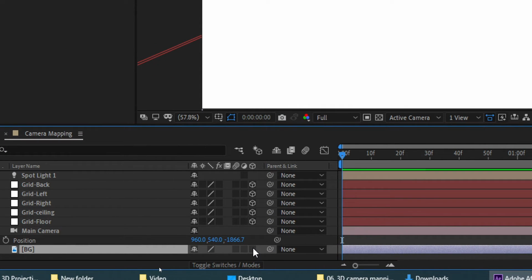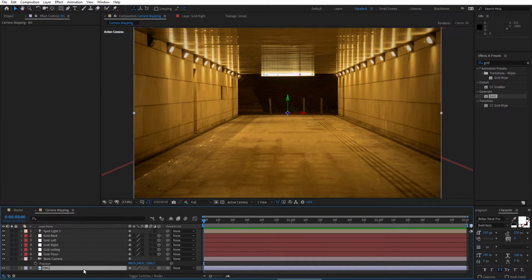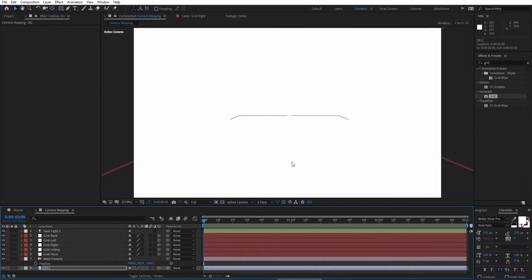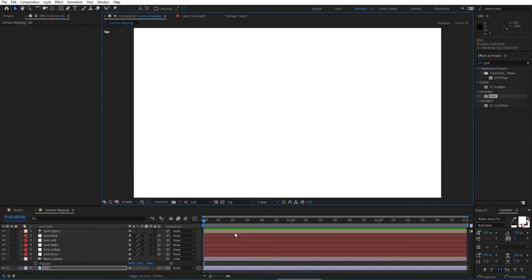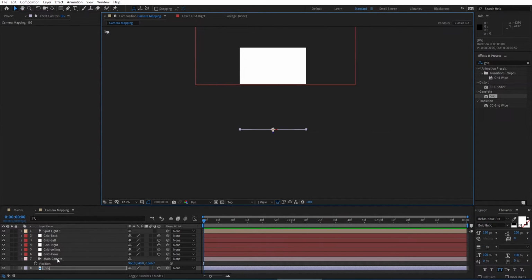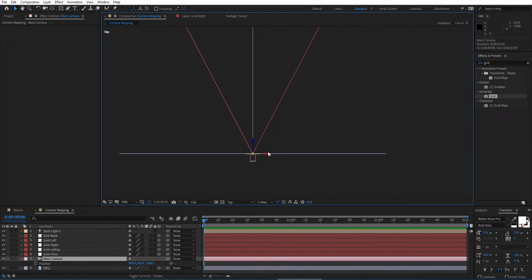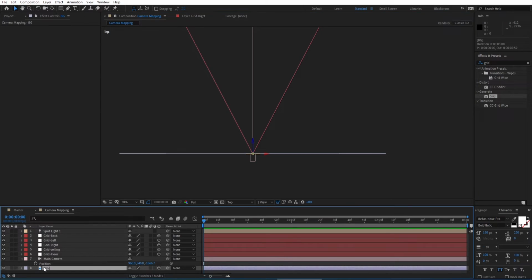But before that, you need to activate the 3D layer for the background by hitting the 3D box icon. Then you can just paste the position attribute. Right now the light and background layer line up with the camera position. Next I need to move the background layer a little bit far away from the camera to make some gap. From the top view, I move my background layer forward a little bit from the camera.